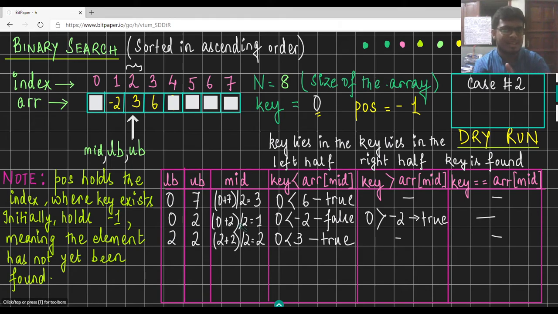But wait a second. It lies in the left half of mid. How can it lie in the left half of mid? We have already checked out minus 2, right? Because minus 2 was found in the earlier step as the mid element, we concluded that it must be in the right of it. Moreover, the array is sorted in ascending order. There's no way that our key element would lie in the left of the mid, meaning we need to change UB, right?